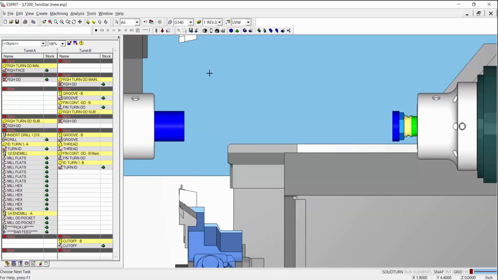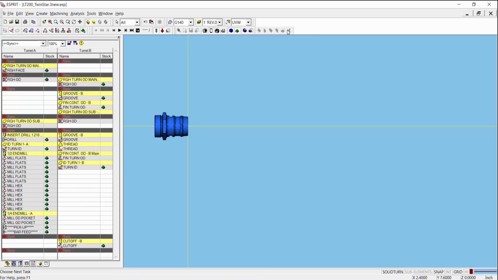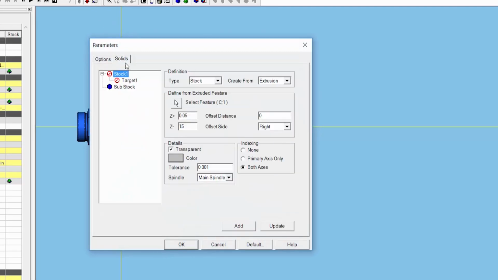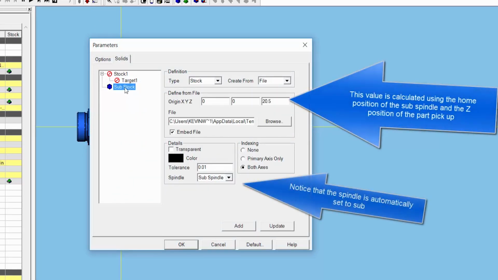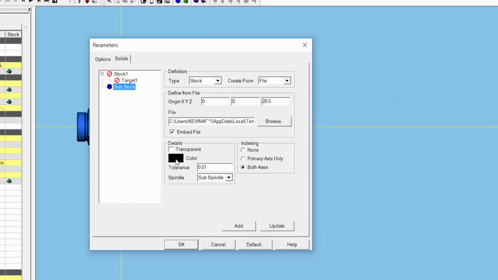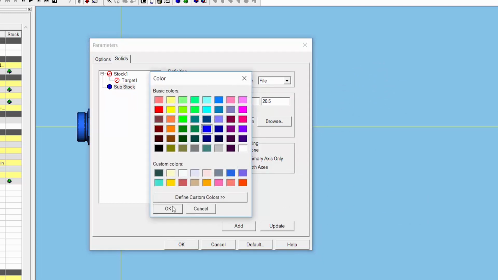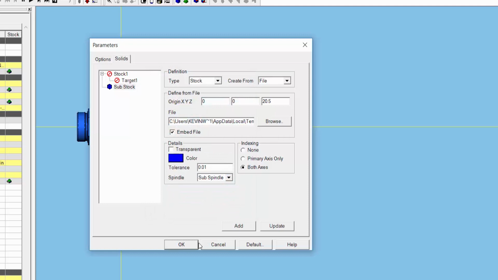Once your final state simulation loads, we'll go ahead and find the Auto Sub Stock button. We'll go ahead and click this. It will exit out of simulation. And we can take a look at the simulation parameters. And you'll notice that it actually adds a sub stock here. And it saves an STL for the sub stock and it changes the color to black for the stock. So you may want to change this back to blue or whatever color you were using for your stock. We'll hit OK.